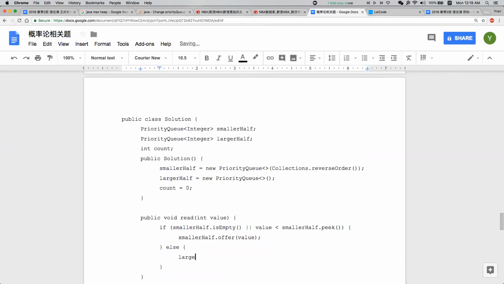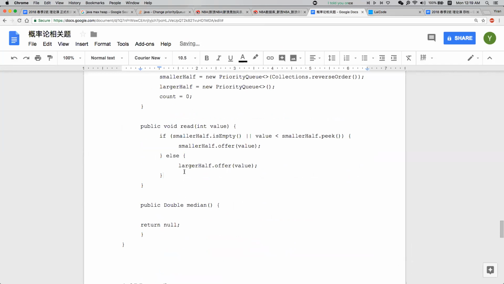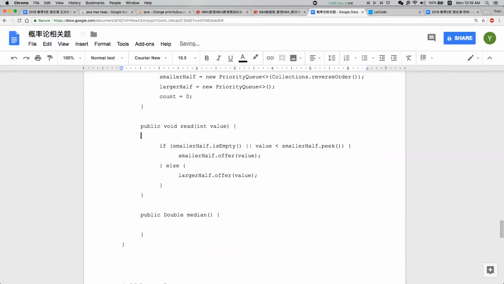Else, what can we do? It's larger half dot offer value, right? Simple and easy, right? And then whenever we get the median, oh yeah, we need to do the count plus plus.